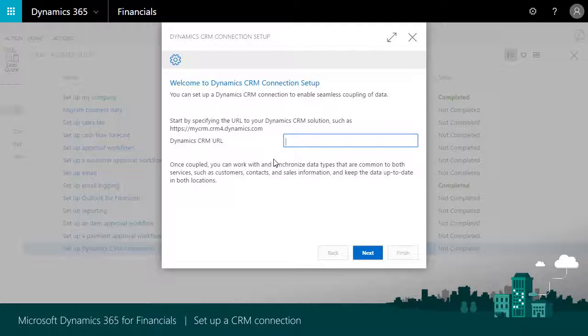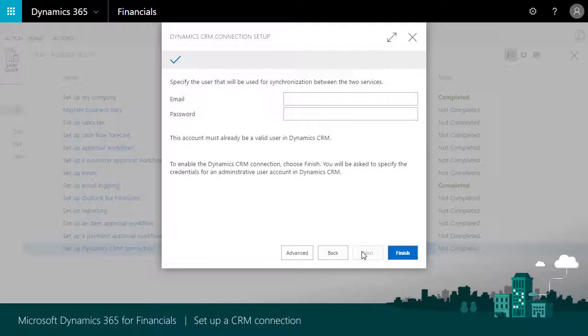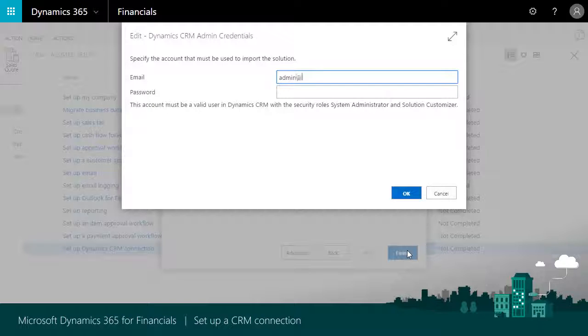Enter the URL for Sales. To get it, we'll open Dynamics 365 for Sales and copy-paste it in the Assisted Setup. If the URL is correctly formatted, we can proceed. Choose Next, then enter integration user's email address and password. Afterward, choose Finish. The guide needs the Sales Administrator credentials.